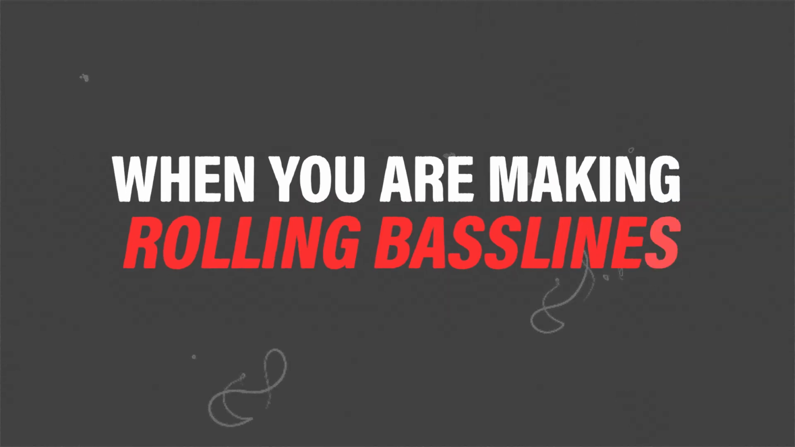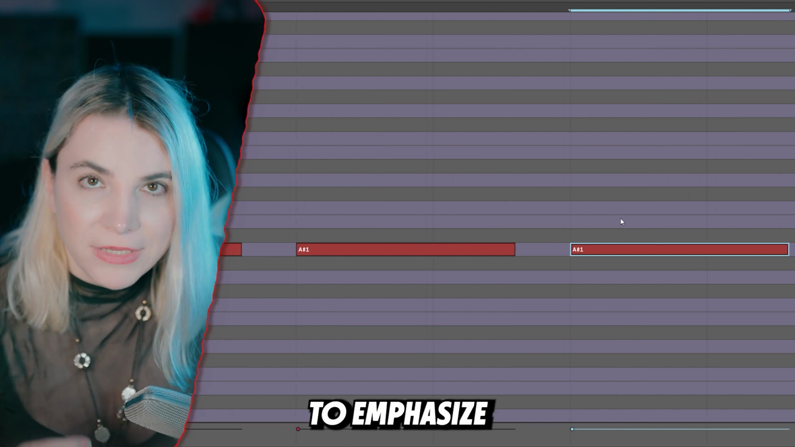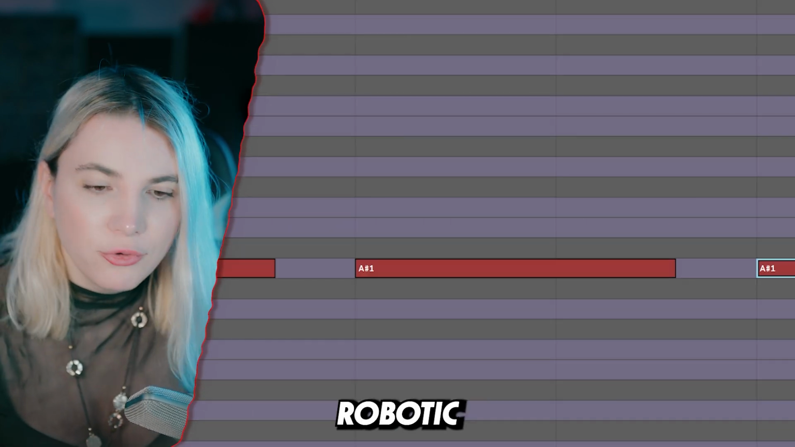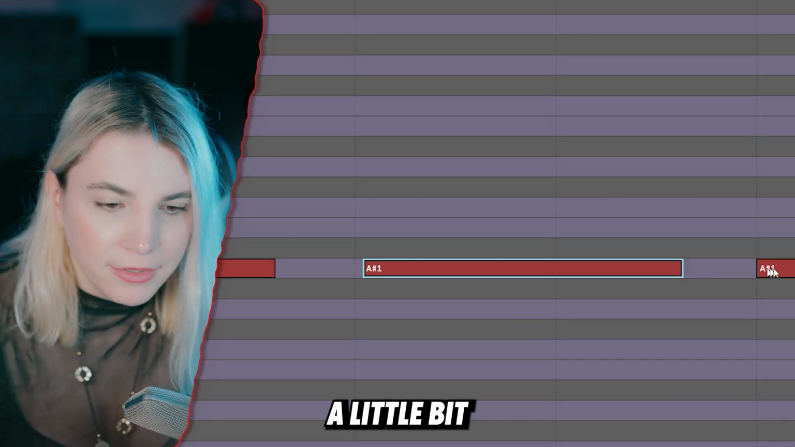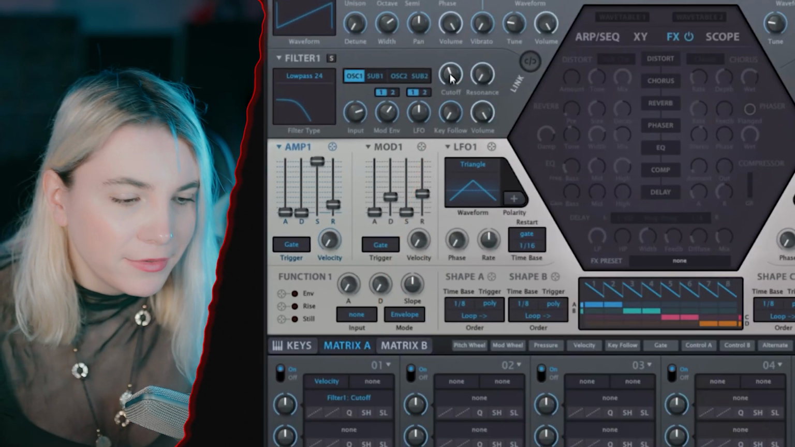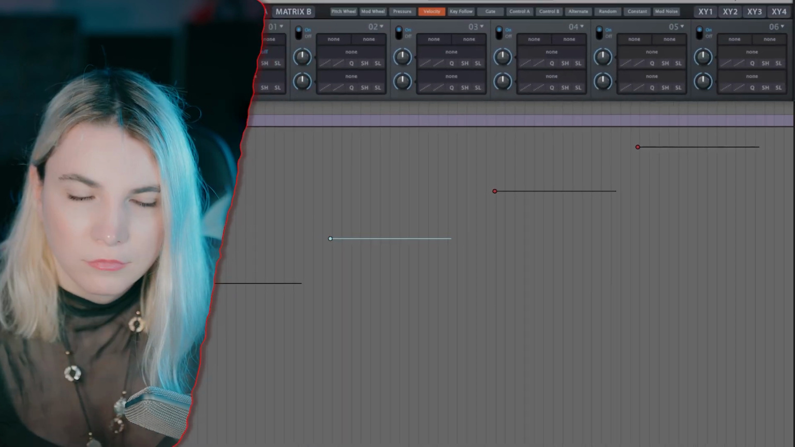When you're making rolling bass lines, it is really important to emphasize the positioning. This will sound robotic, but if you just lag them out a little bit and add a bit of velocity on top, then play with the velocities.